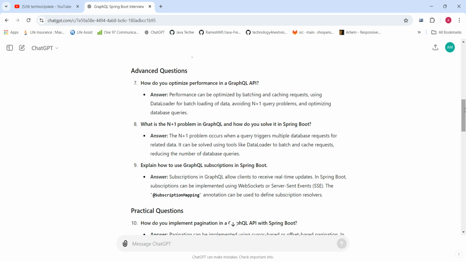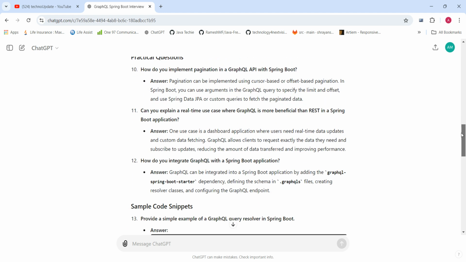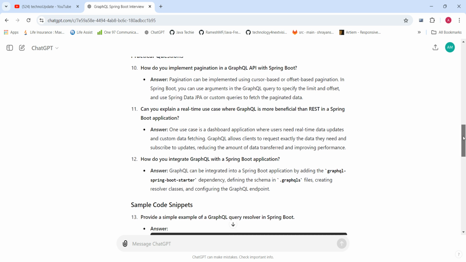Now coming to the practical questions, which the interviewer will ask. How do you implement pagination in a GraphQL API with Spring Boot? Pagination can be implemented using cursor-based or offset-based pagination. In Spring Boot, you can use arguments in the GraphQL query to specify the limit and offset. Use Spring Data JPA or a custom query to fetch the paginated data. Mostly we'll use Spring Data JPA or a custom query for that.